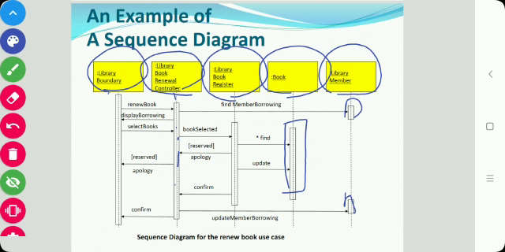It indicates that the object is active as long as that rectangle exists, and each message is indicated by an arrow. The message is written at the top of that arrow, and these messages are read in chronological order, that is from top to bottom.